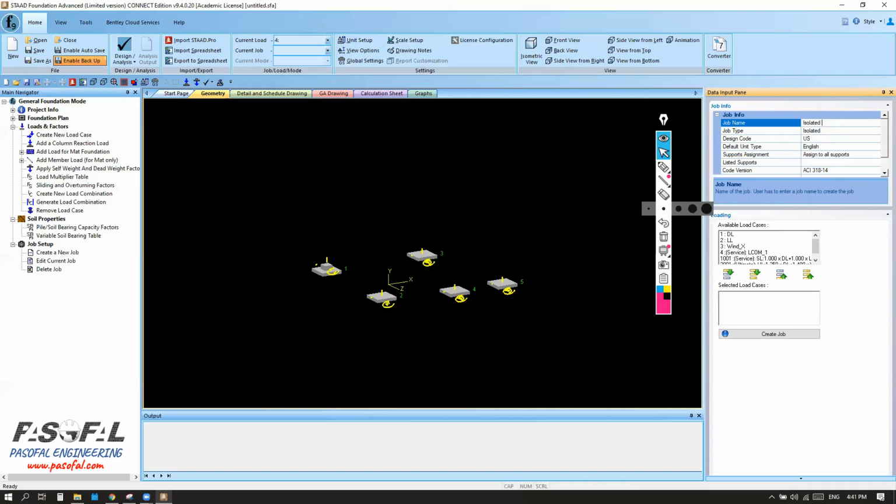isolated footing. And then the type, we said that from here, I have different types of footing: isolated, pile cap, mat, combined, octagonal, strap, and so on and so forth. I will select the isolated one.